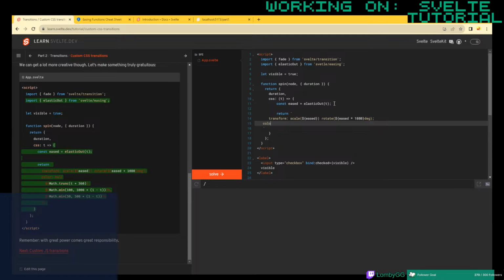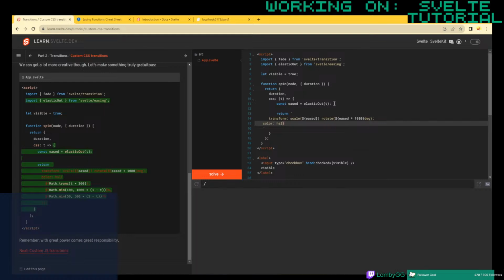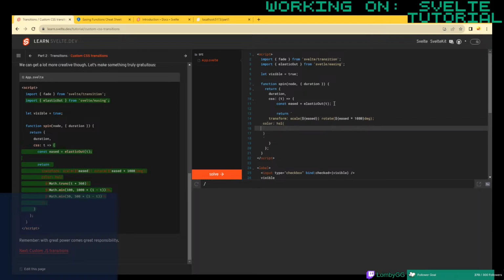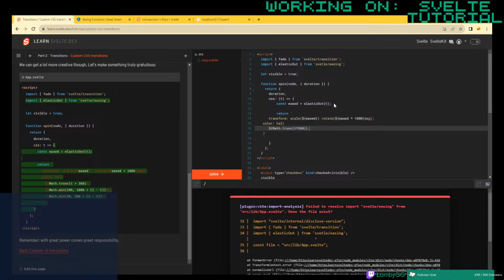And then also color. HSL, which is hue, saturation, and lightness, I think. It's just another way of referring to a color rather than like RGB or hex or stuff like that. It's a similar kind of thing. So the hue we're going to set to Math.trunc of t times 360, right?